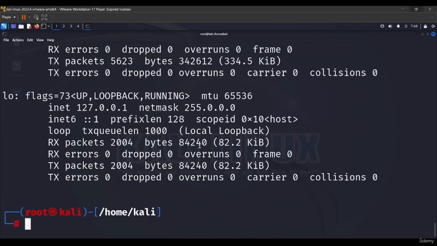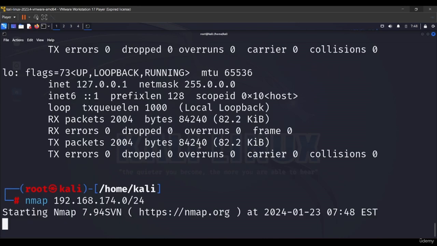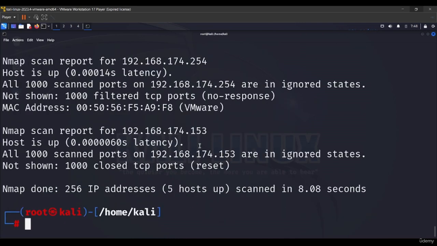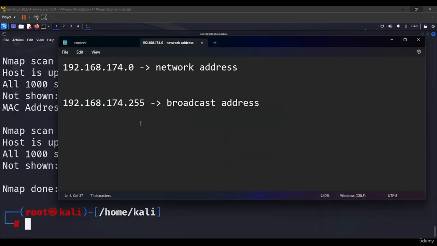Let's write nmap. This is the network part, and we'll start from 0 with /24. Hope you know what /24 is. In a /24 subnet, the subnet mask has 8 bits for the host and 24 bits for the network. Let's hit enter. There are 2^8 total addresses, which equals 256. However, we exclude the network address and the broadcast address. This one is the network address and this one is the broadcast address. We have excluded these two addresses here.